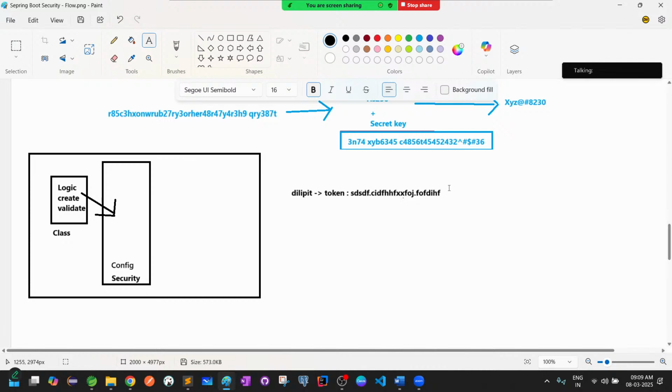Now, this token was created at 9:09, so the expiry is at 9:14. This is the token created for the Dilip IT user ID, created at 9:09 and expiring at 9:14. So now what is the meaning of validating this token?